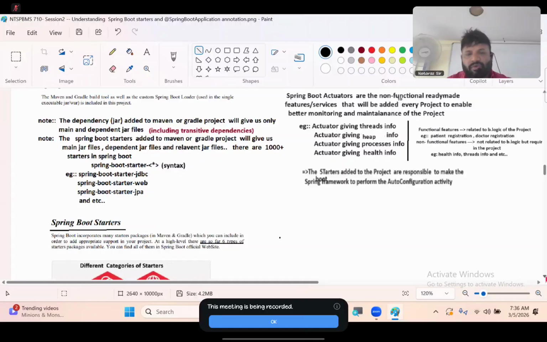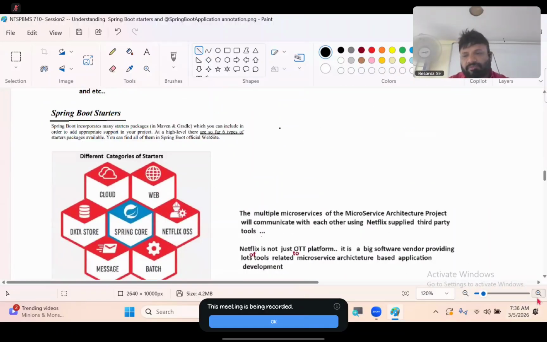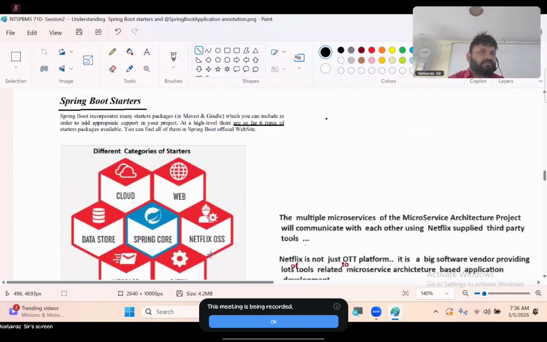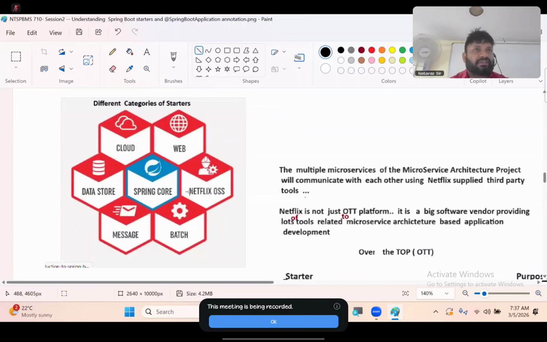Now we are going to talk about Spring Boot starters. We have different categories of Spring Boot starters. Spring Boot incorporates many starter packages for Maven and Gradle, which you can include in your project in order to add appropriate support. At a high level, there are 6 types of starter packages available. These are not just starters, guys, these are categories of the starters. Let's understand the purpose of each.